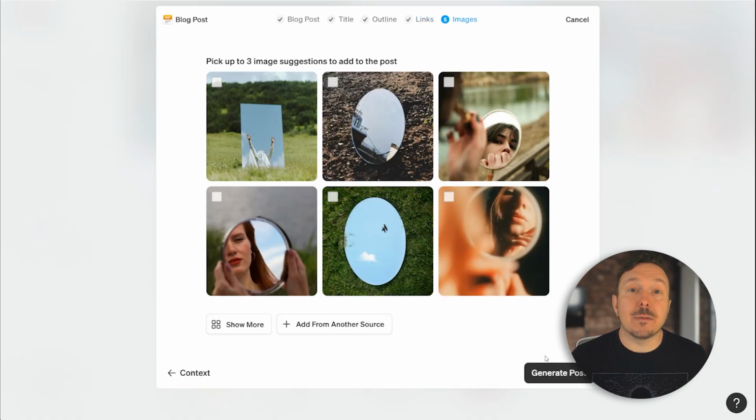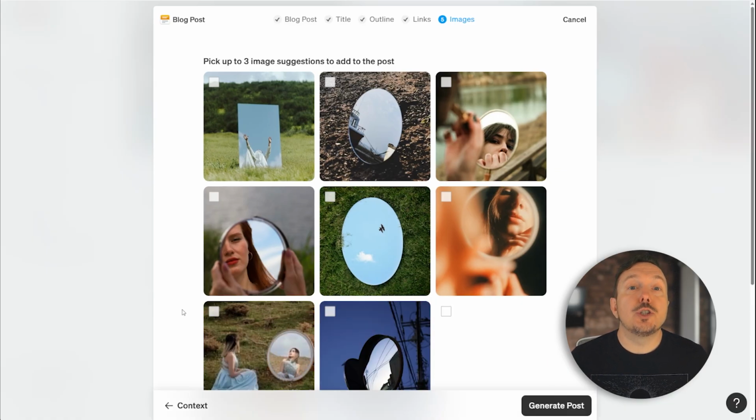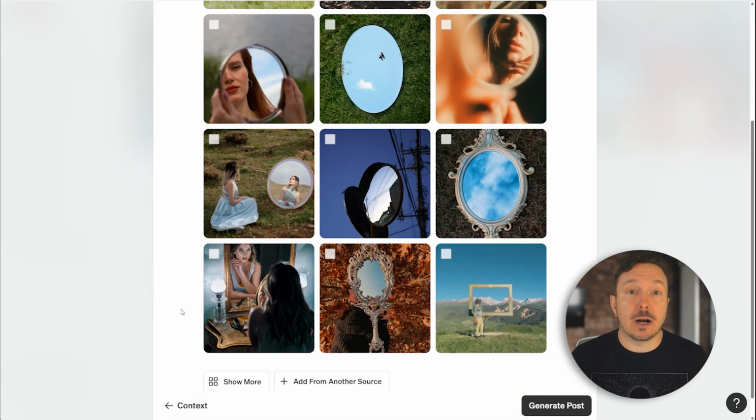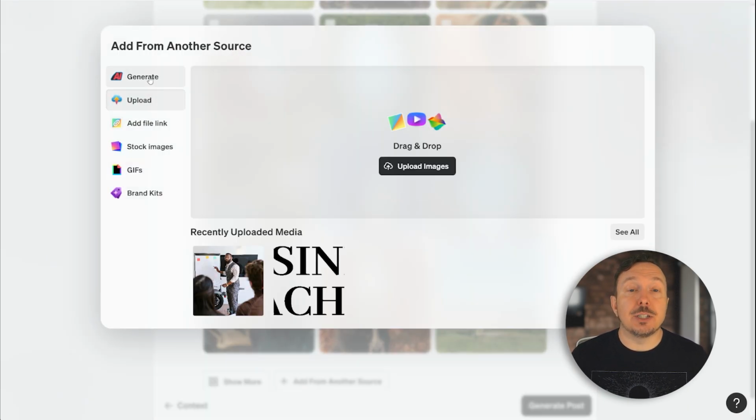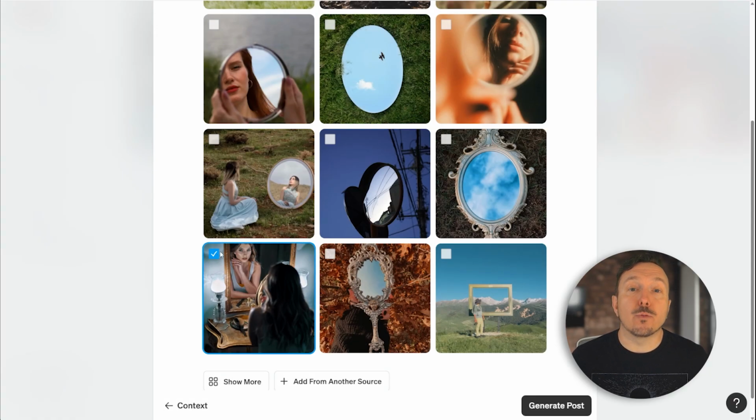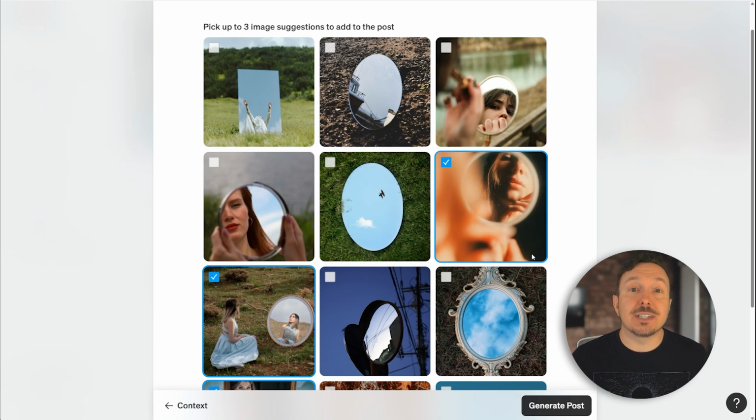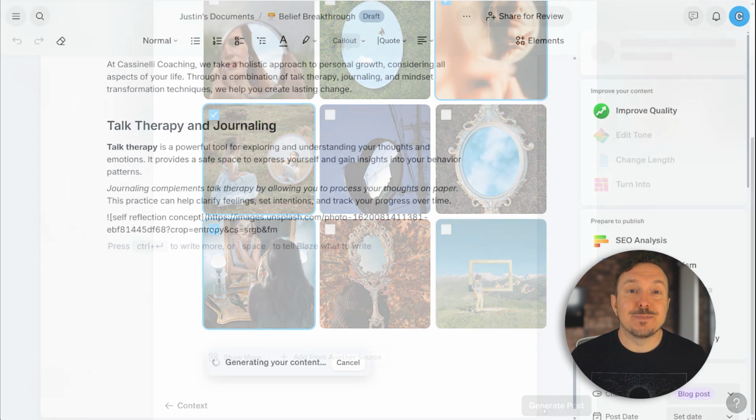Blaze will recommend a handful of images from the stock image library. Select any that you might want to include in your blog. Clicking Show More will show you more options from that stock image library. If you click Add from another source, you can use Blaze to generate an image using AI. Upload something from your computer, link to an image online somewhere, manually find a stock image in the stock image library, a GIF from the GIF library, or any images that you might have in your brand kit. I'm gonna go ahead and select a few of the original recommendations. Make your image selections and then click Generate Post.